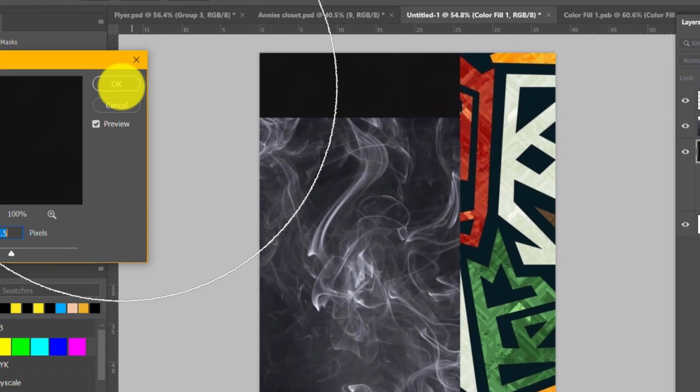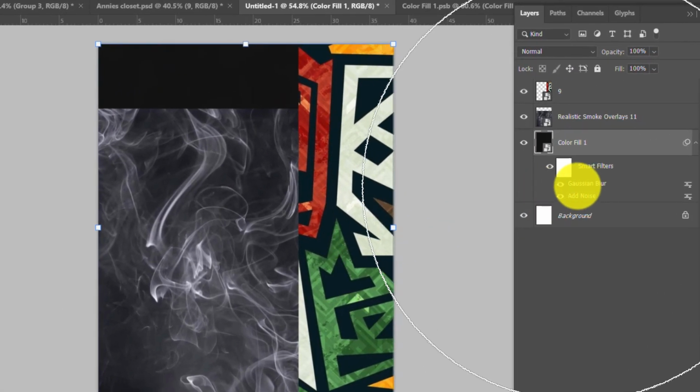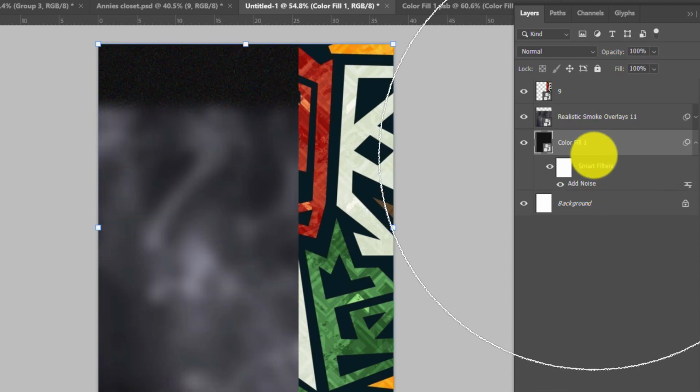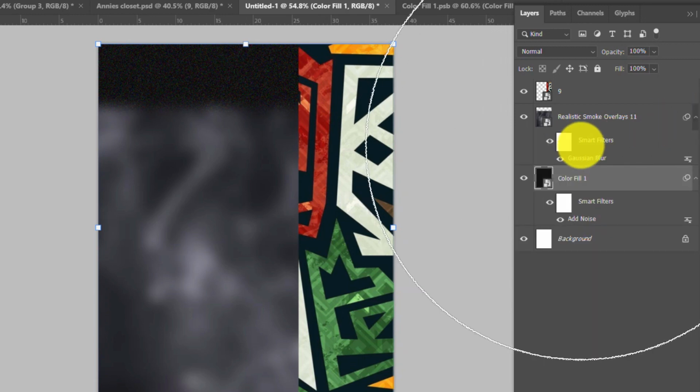Let me just show you this trick. Let's click OK. So instead of canceling the whole process, we're going to take this Gaussian blur and drag it on top of this one. You just need to hold down. You can just drag it. Just drag it on top. It's going to leave this layer and move on to this. Remember it's a smart object, so it's going to add as a smart filter.